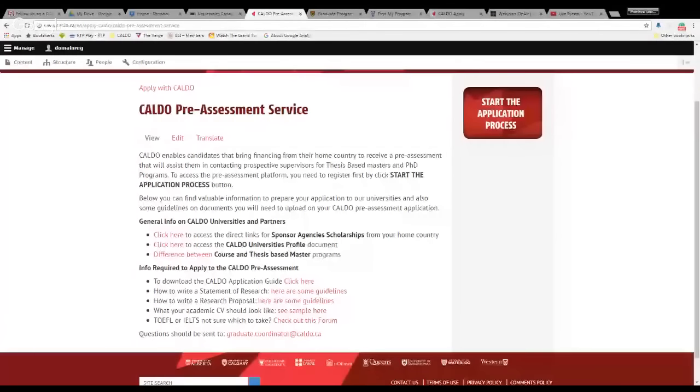If I'm able to apply to a PhD in a Canadian university, or if I need to apply to a master program first. Well, if someone has already a master program from their home country, the logical step would be to apply to a PhD.